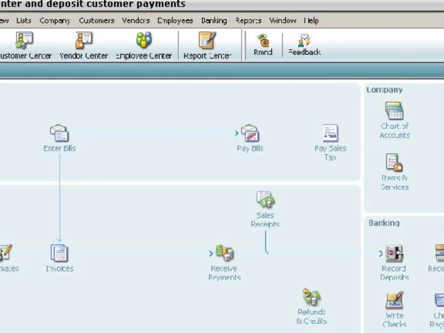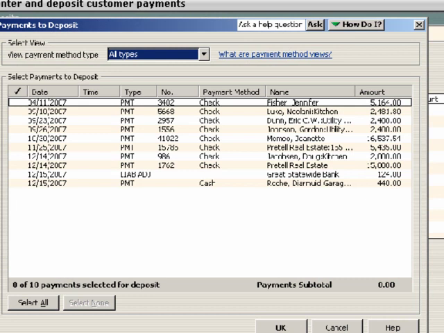A few days later, you've been to the bank and made your deposit. The next step is to enter a deposit in QuickBooks that matches the bank deposit. Go to the home page and then click Record Deposits in the Banking section. QuickBooks shows you a list of payments waiting to be deposited.